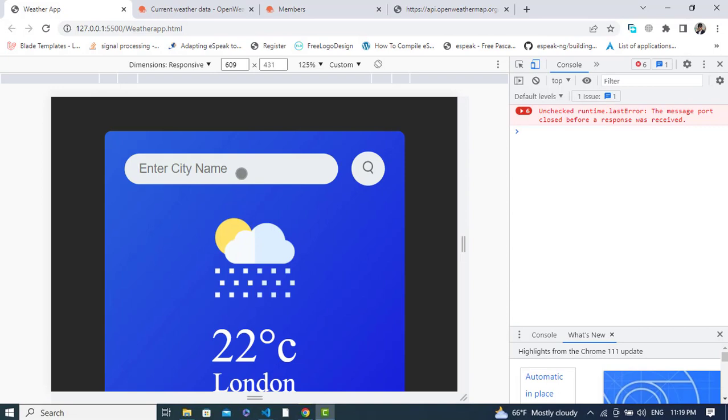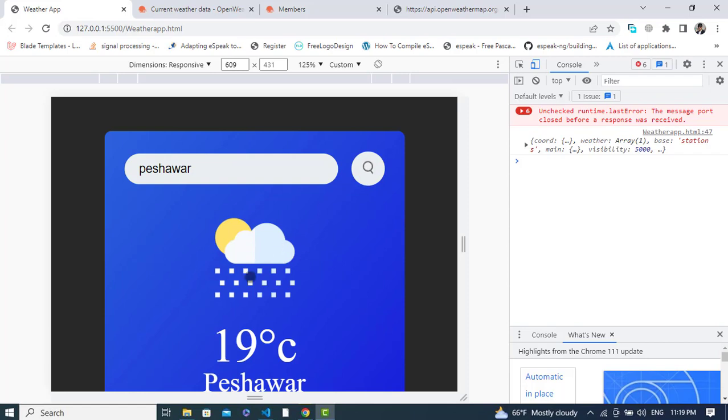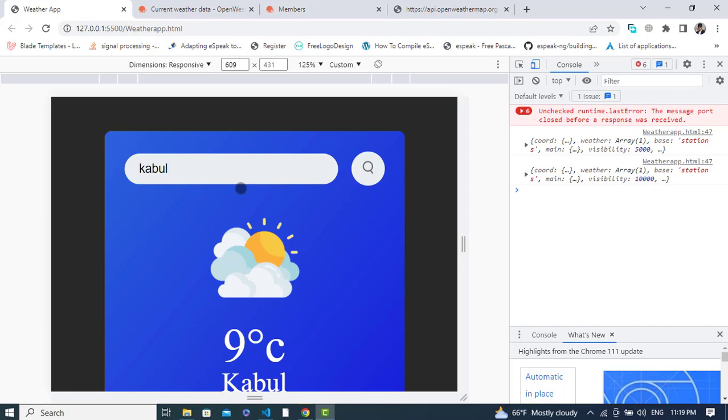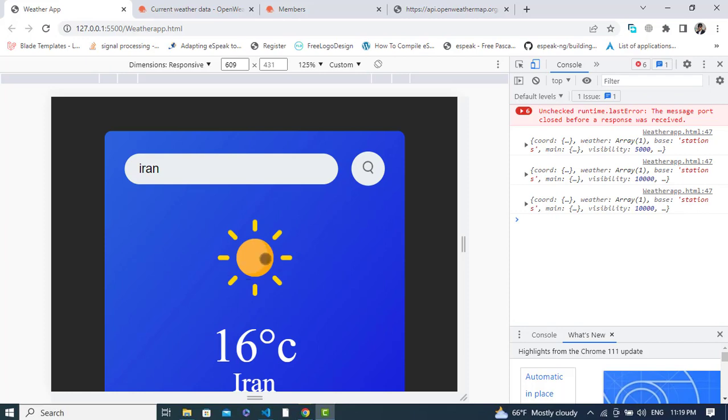Let's come here and enter the city name, for example Peshawar. Let's check it. Yes, the image has changed. Now let's write Kabul. Press enter, and the image has changed. For example, let's write Iran and press it. See, the image has changed with that. So it was all about that.